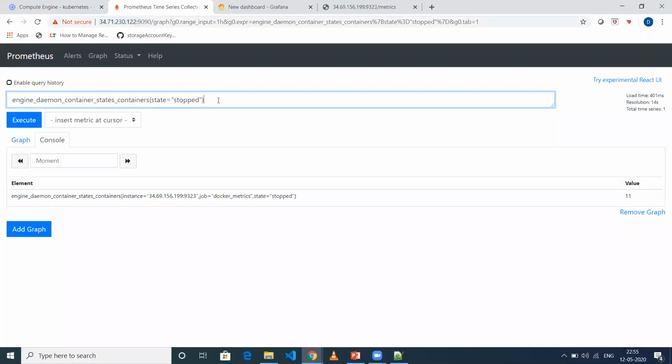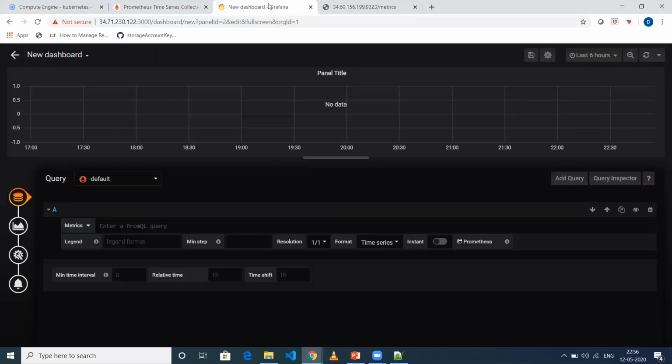I'll have two things: one is stopped containers and the other is running containers. It depends on your requirement; according to your requirement, you can create your panels. But I'll show you two panels. I'll create them myself and show them in this particular video.